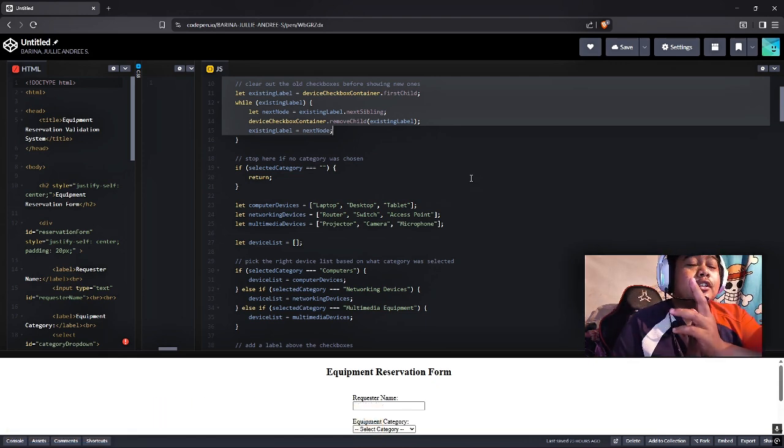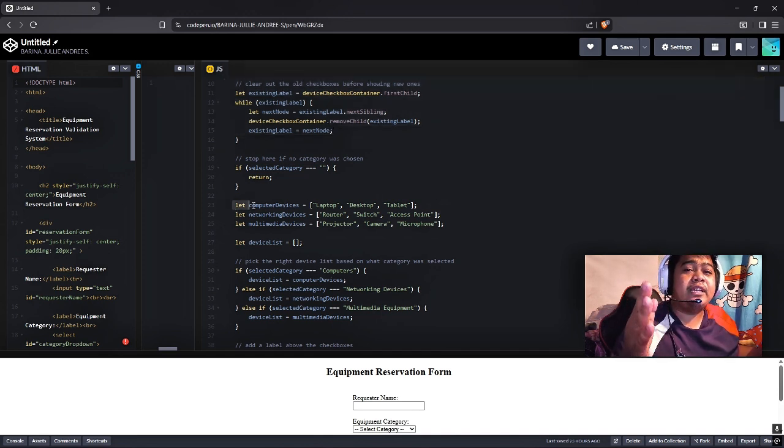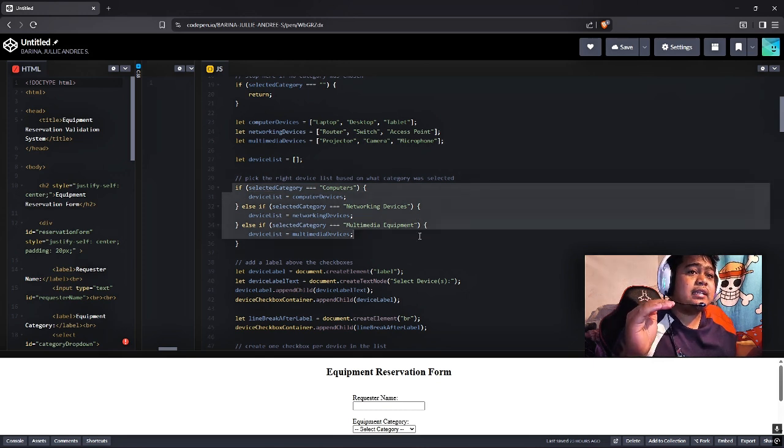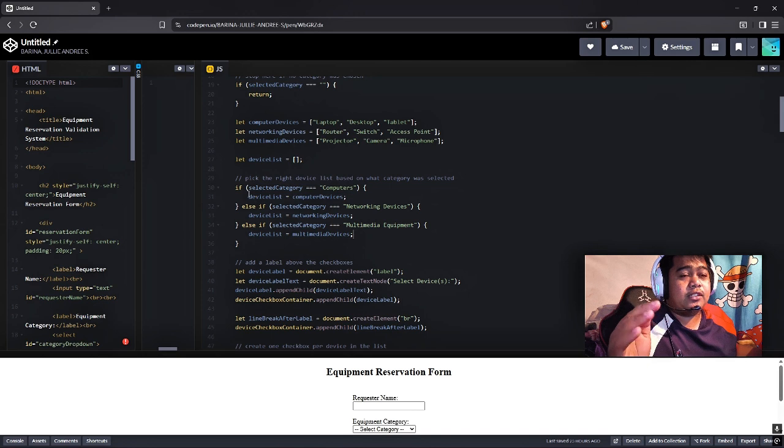So after clearing the old checkboxes, we now figure out which devices to show based on what category was selected. As you can see here, we have 3 defined arrays: one for computer, so you can see the content, one for networking devices, and one for multimedia equipment. Then we check the value of the drop down using this if-else statement so we can assign the right array to this device list, which is essentially an empty array.